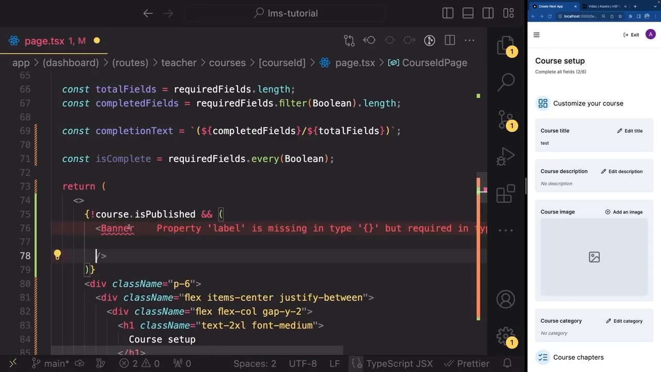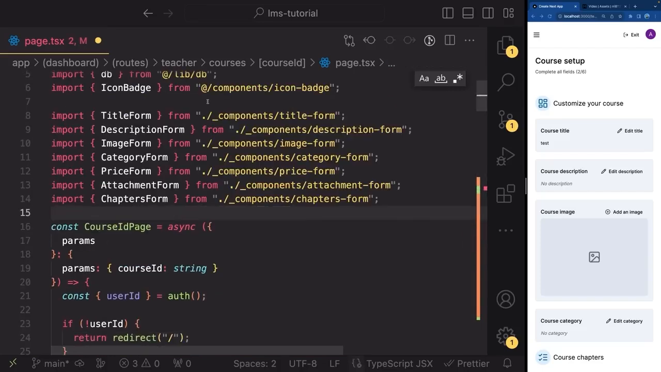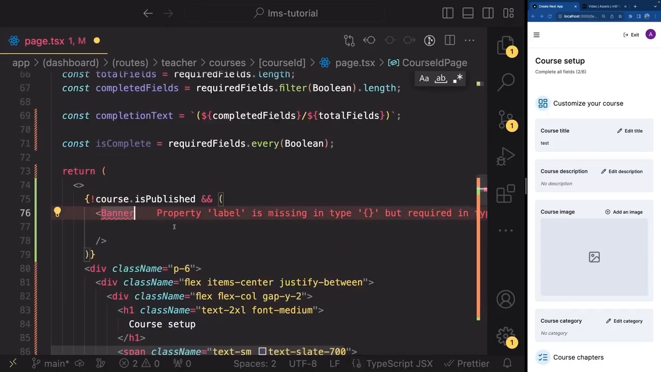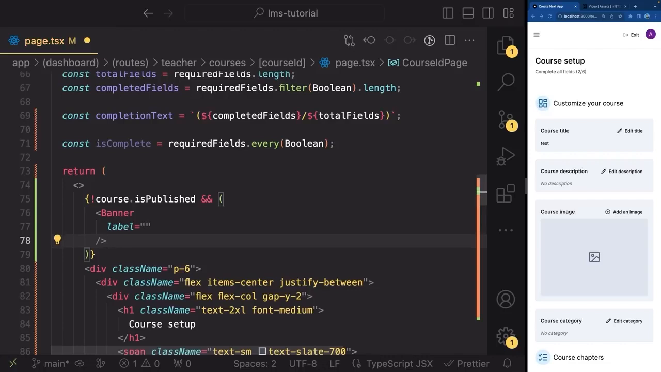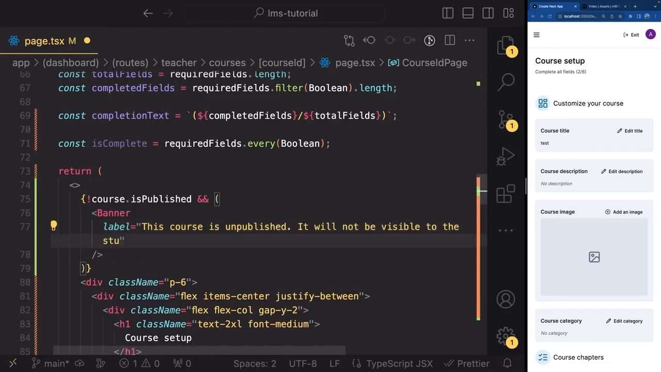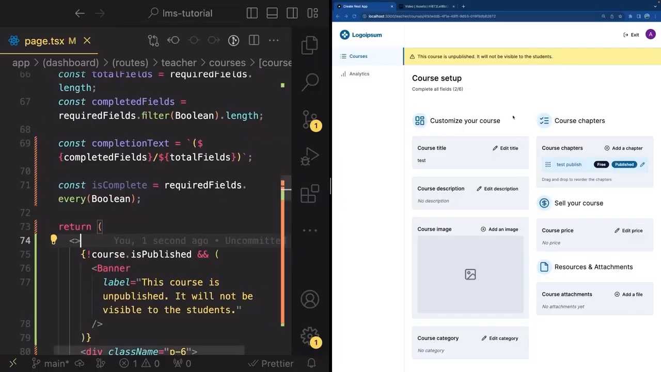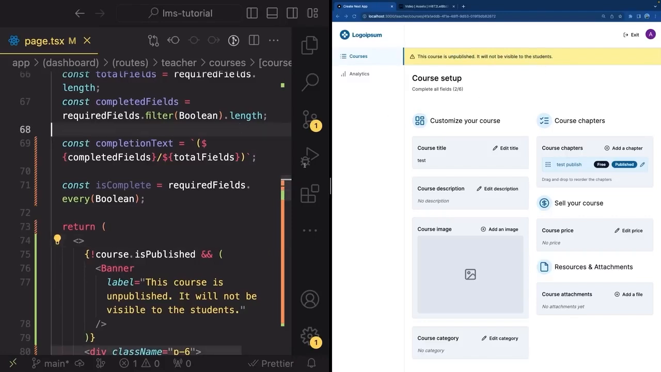Just make sure that you have the banner imported, and I'm going to move it to the top with the other imports. All right, we have the banner, and now let's give it a label of: this course is unpublished. It will not be visible to the students. Just make sure you have that, and let's take a look at how that looks. There we go. So it says this course is unpublished. It will not be visible to the students.